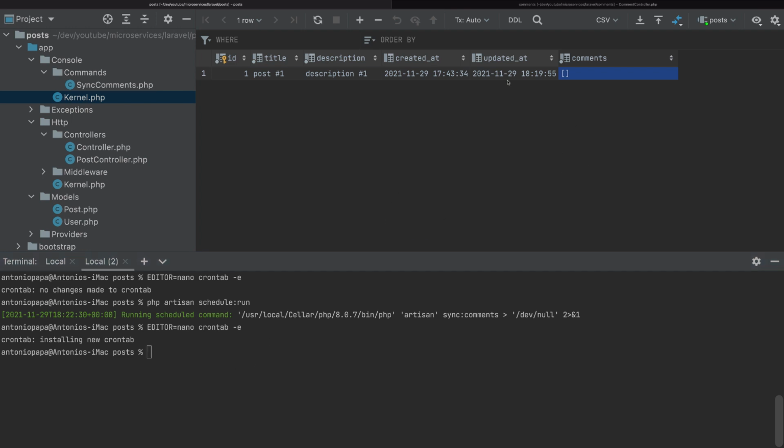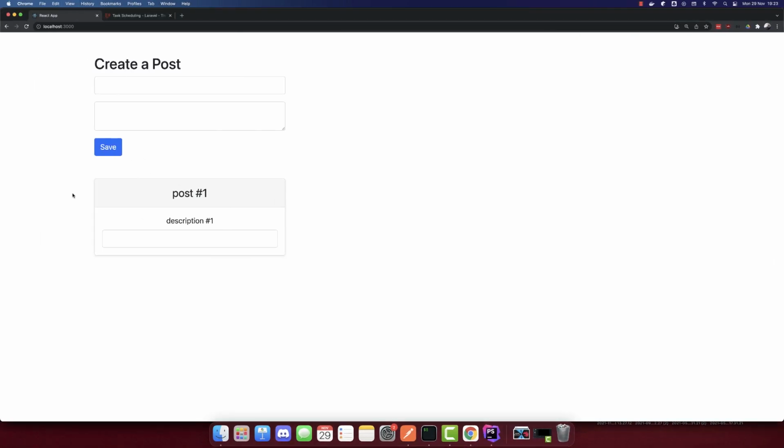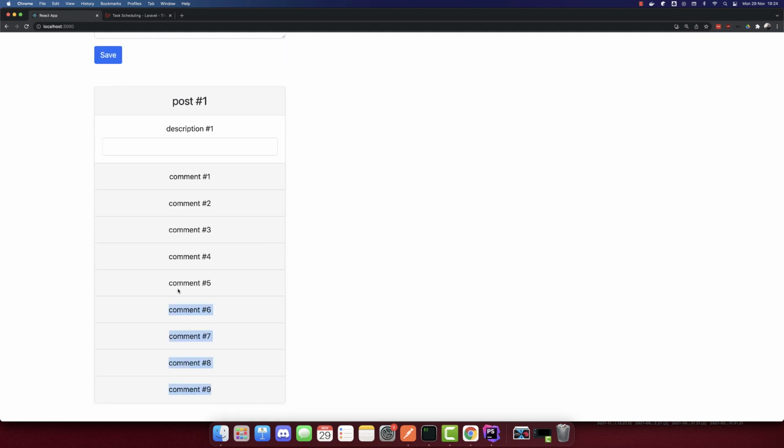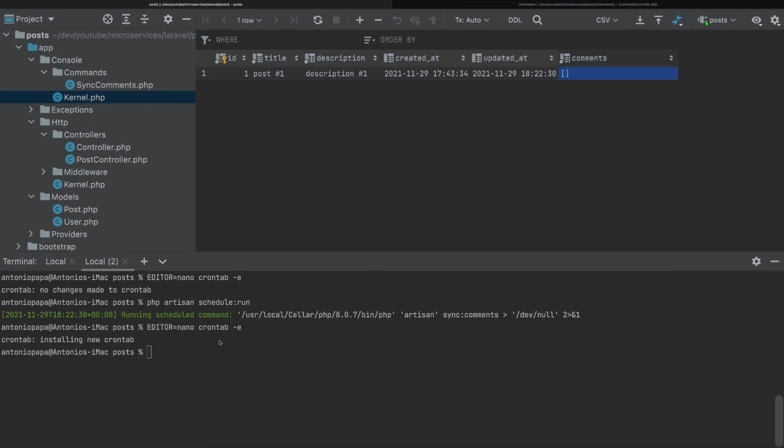And that's it. So for the comments now, I will change it back to an empty array here, and I will save it again. And let's wait 1 minute to see if this other way works, because the previous one didn't work. And now it is working. We can see now all the 9 comments here, and I didn't run any command. So it is working fine.